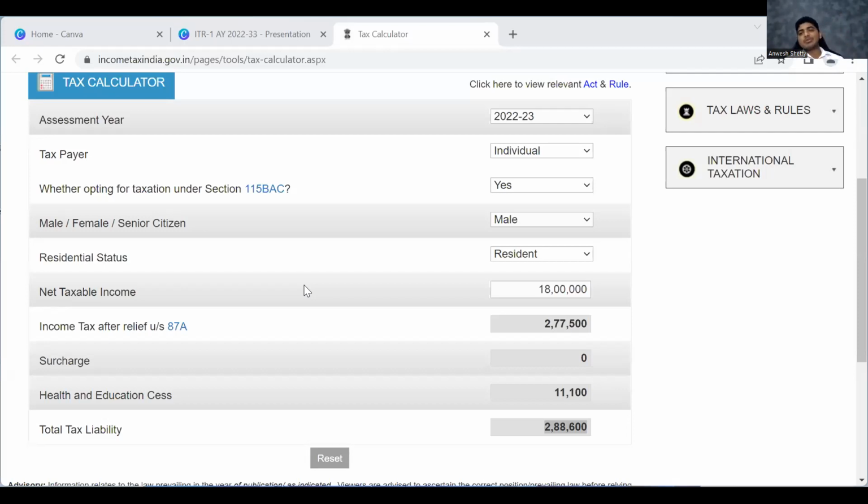So I request all the members to go through section 139. There are certain criteria other than income criteria for whom filing of income tax returns becomes mandatory. But if you don't fall under any of those criteria, then you may not file your income tax return. It is optional.